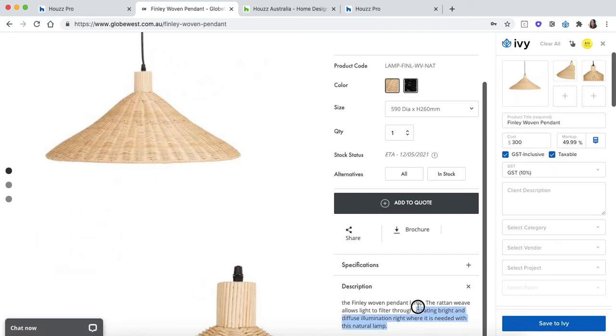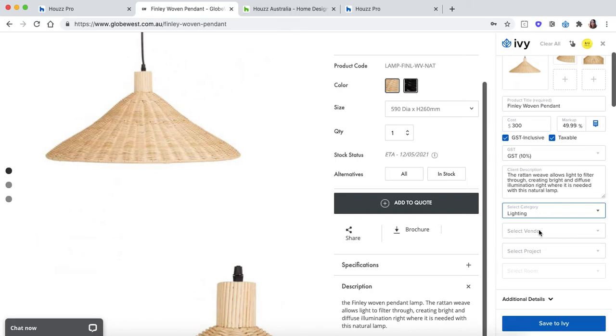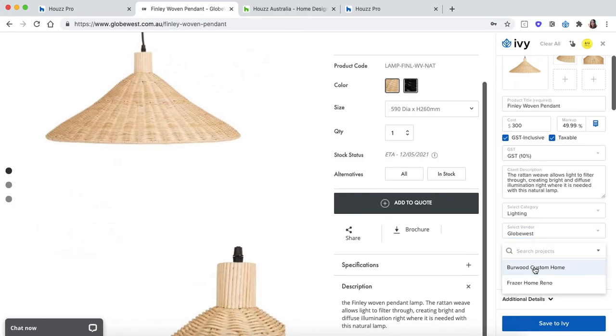So client description, I'm just going to pop a random sentence from the supplier's website. I've got my category, which is within my product library. I've got kind of my subsection so I can easily search through my library. So I'm going to pop this under lighting. My vendor, which is my supplier, which I already imported in my contacts tab within Houzz Pro. So I'm just going to come in and select the supplier. Then I can actually link this to a project I've got running. So at this point, if you're just sourcing in general, not for a specific client, we can always skip this step or we can allocate it.